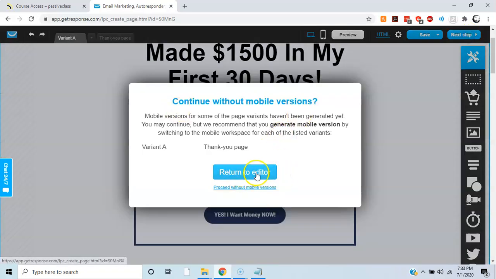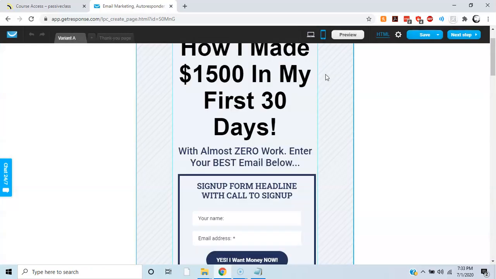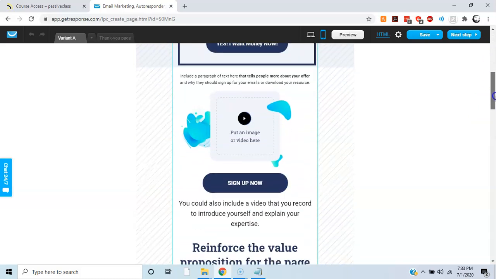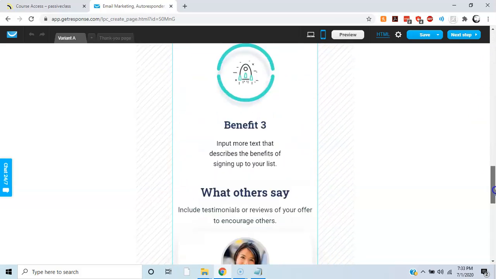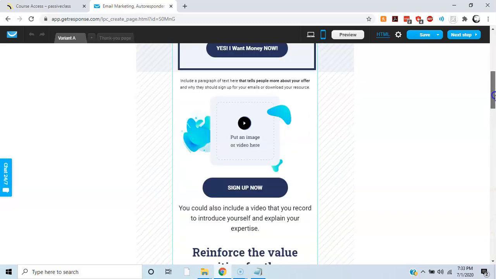If you want to do mobile versions, that's fine. I'm not going to do that right now because, again, in the interest of time. Return to editor. Okay, they're showing us the mobile version here. That looks fine. There's all this other stuff down here too. You'd want to either delete that or fill it in. I would recommend just deleting it.